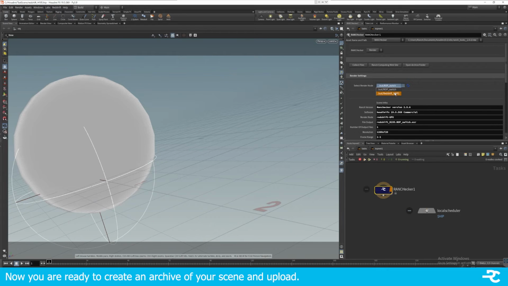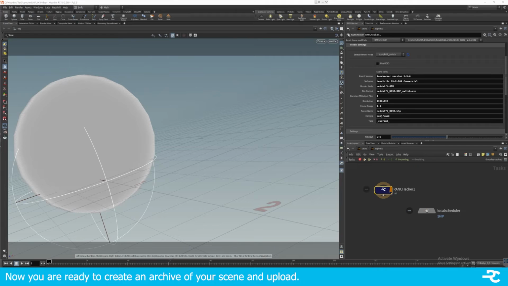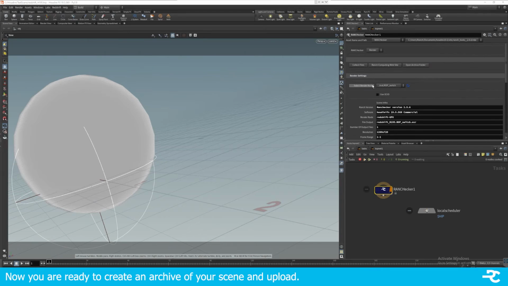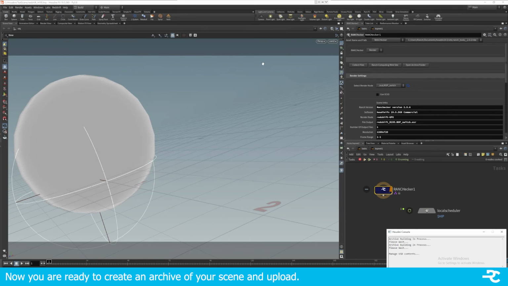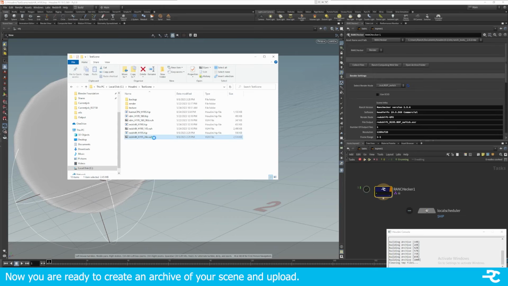On the RANCHecker parameters, choose the compute mode, render for images and the associated ROP, or simulation for caches and the associated ranch_cache nodes. Next, click on Collect Files and then on Build Archive. A VH archive is created and ready to be uploaded.